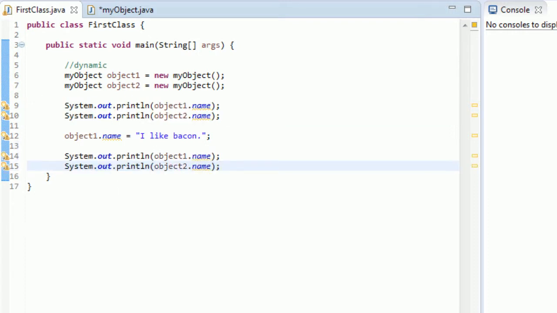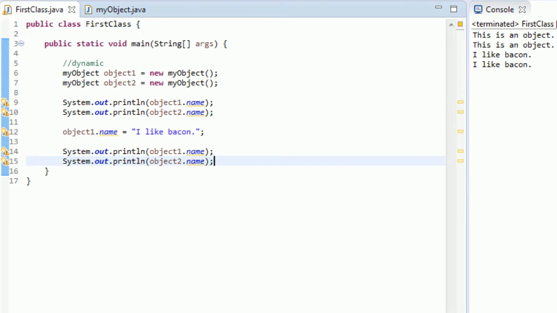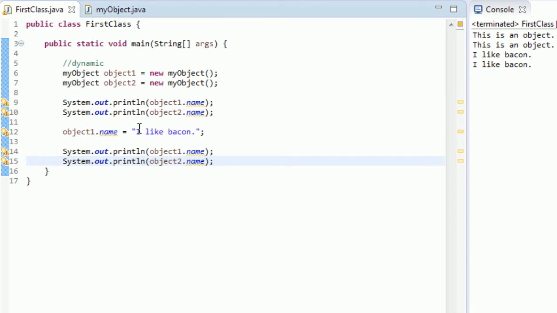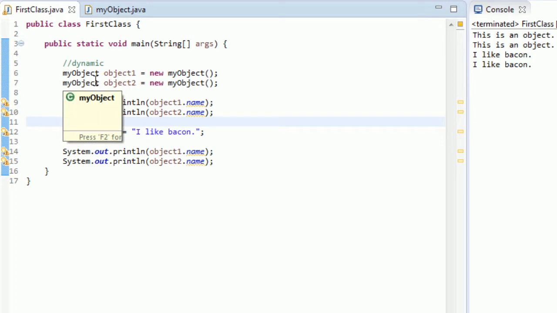Alright, if we run this, we see "this is an object" and "this is an object". When we create this variable, it automatically initializes to "this is an object" for both. But the interesting thing comes when we change object1.name and set it to "I like bacon", and print out name from the object1 and object2 instances. Even though we didn't reference object2 at all, the variable actually changed.